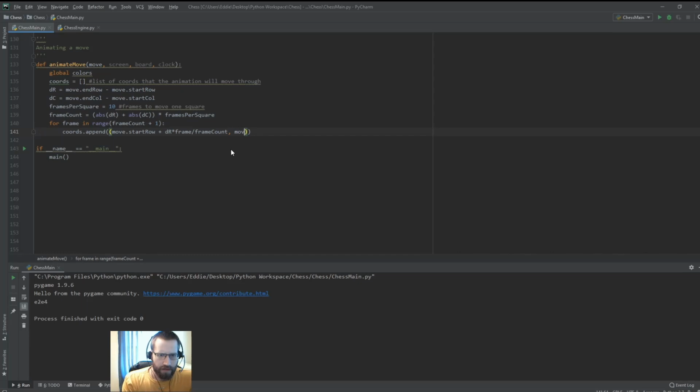All right, so what does the end row start column look like? So start column plus DC times frame divided by frame count. So we're using this little ratio here to manipulate our animation. Okay, now I'm going to show you another kind of cool thing here.